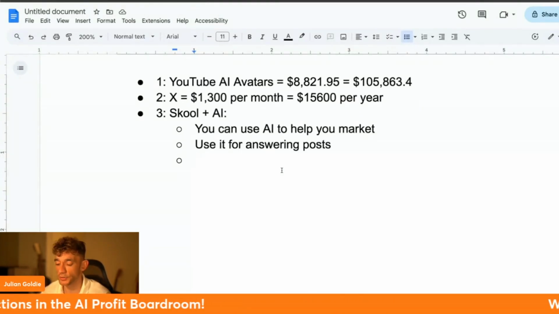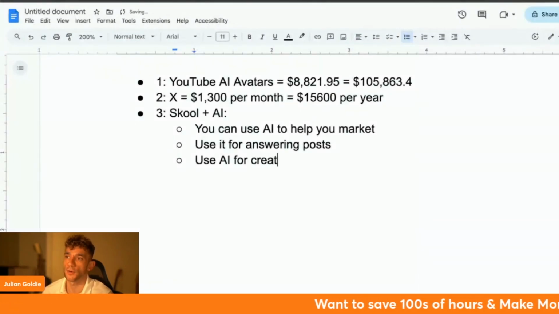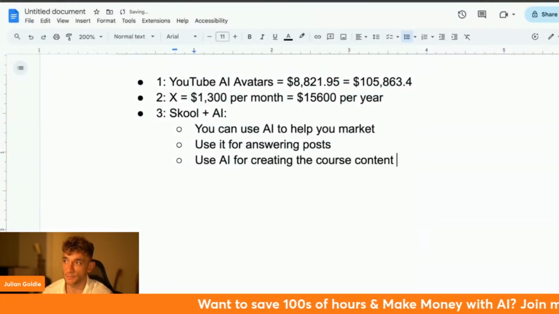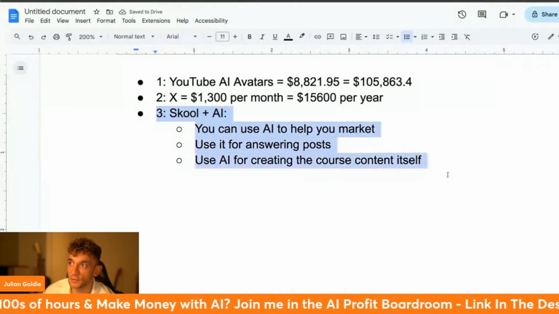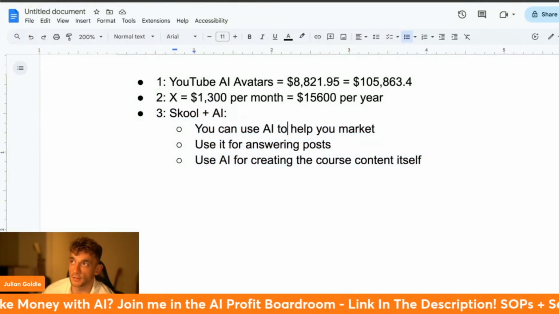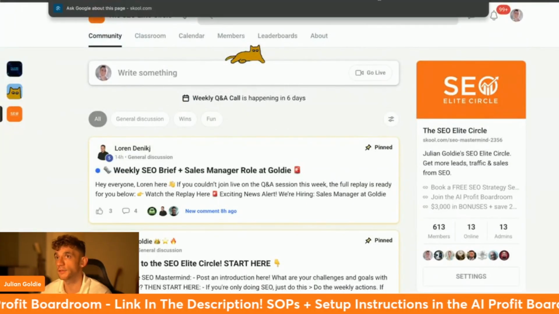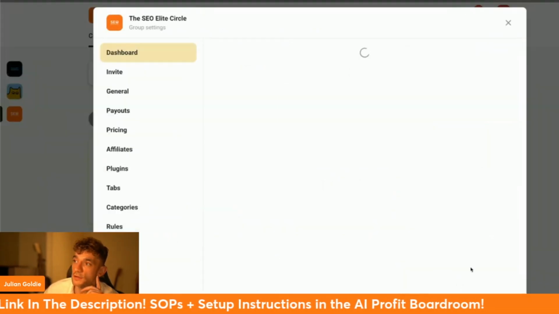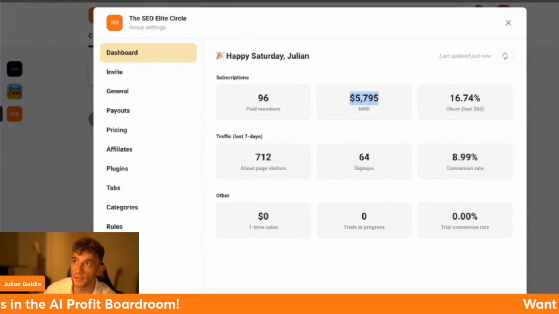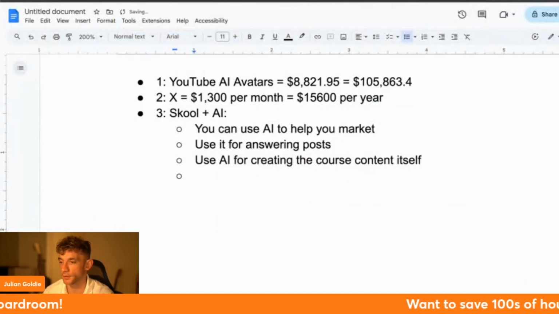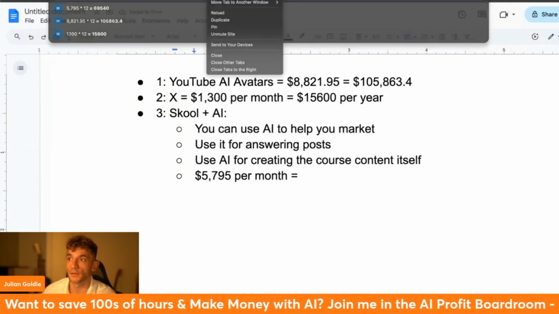And then finally, we actually use AI for creating the course content itself, right? And so every part of a community with school, you can use these three ways to monetize as well. Right? So those are the top three opportunities that I think would help the most. And the reason that I say that is I've started two different school communities. Now you can see how much we make from this school community. This is the SEO Elite Circle, right? So per year, that is this much.